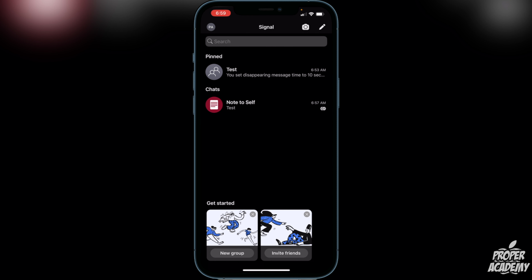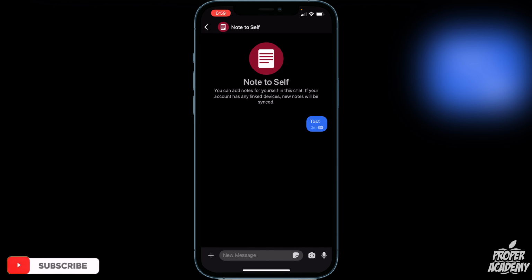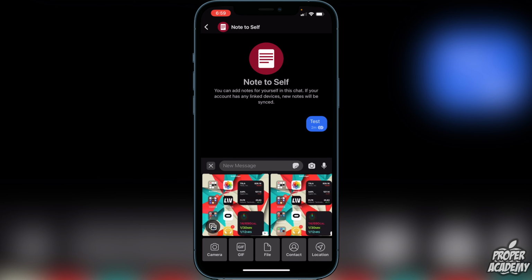So I'm just going to click on my note to self chat right here, which is a chat to myself, just for the tutorial. But you're going to want to click on whoever you want to send your location to, obviously. Once you're in the chat here, you just want to click on the little plus option. And then it will pop up this right here where it says there's options for cameras, GIFs, files, contacts, and location. So obviously we just want to click on location here.